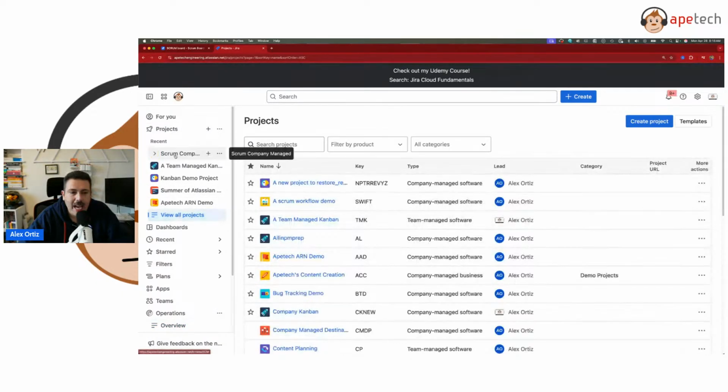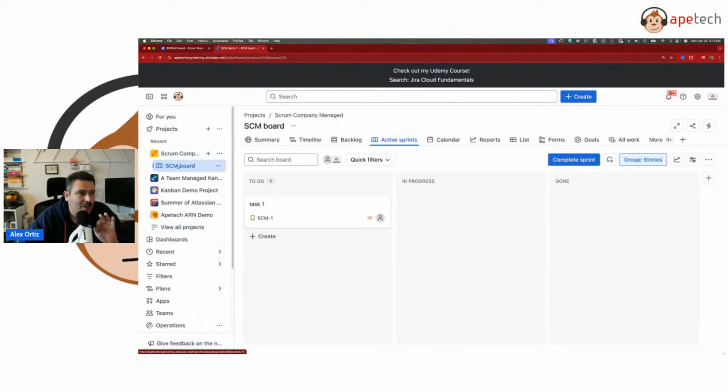But now, when you want to click into a project, nothing happens. You now expand the project to expose the board. And so now you have to click on the board. This, my friends, is unintuitive UX. This should not be how it works.